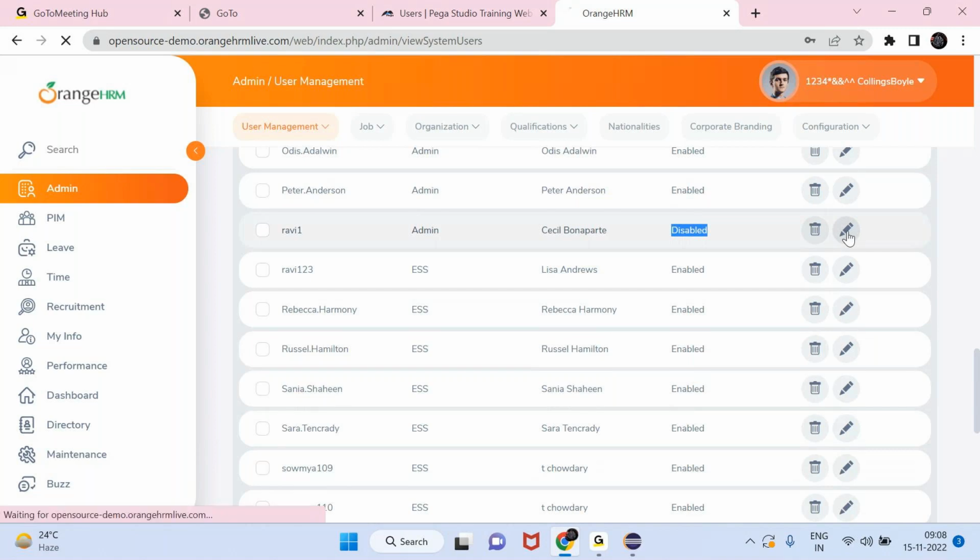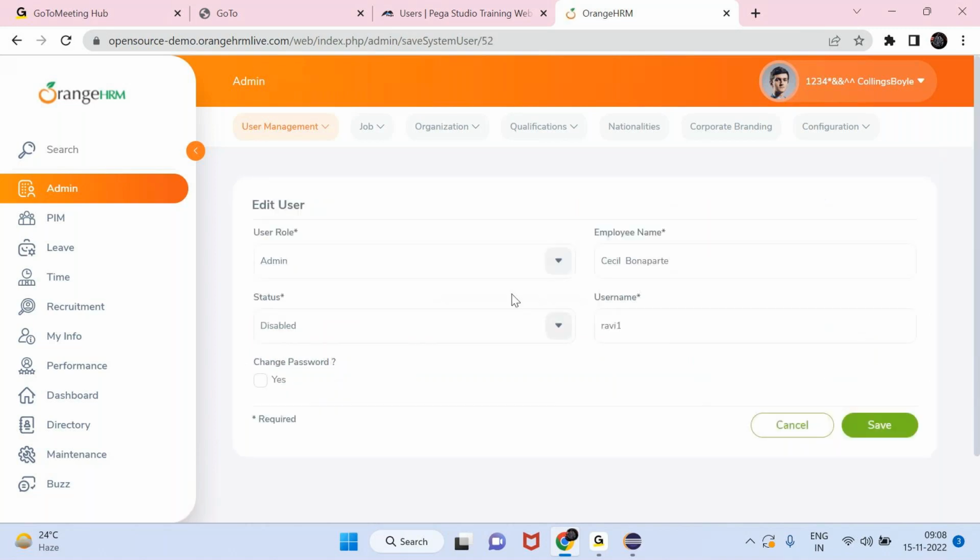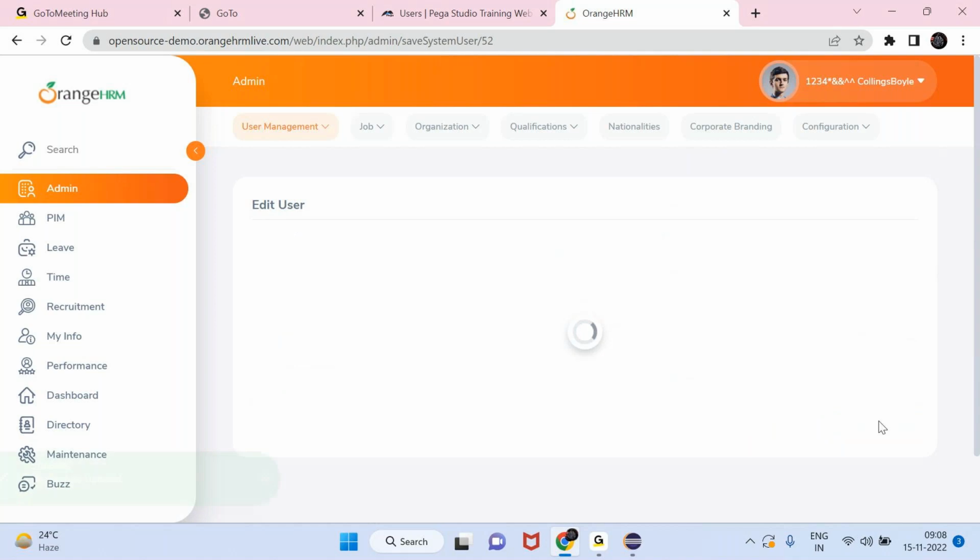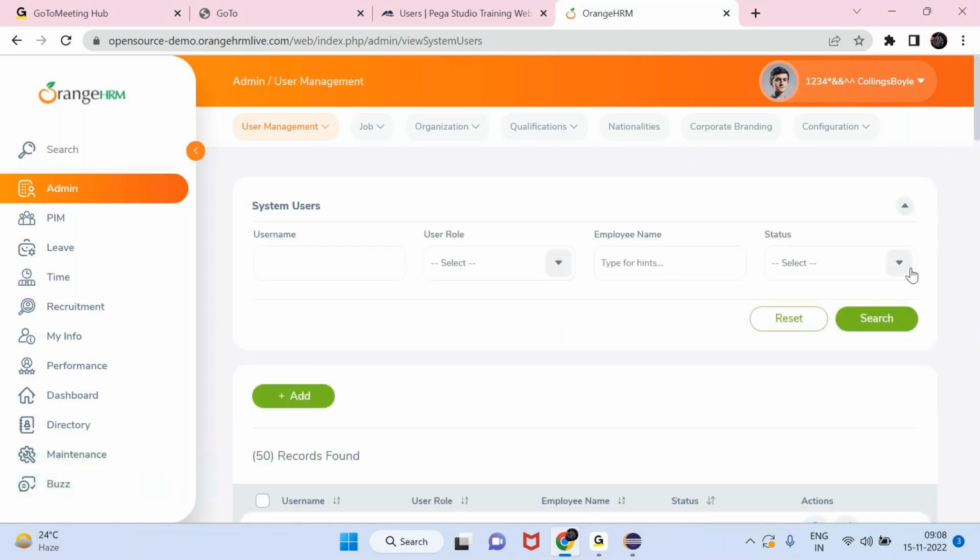Then try to edit. Try to change this to enabled. Try to change this user role to ESS instead of admin. If you want to change the password, you can select this option. If it is not required, save and verify again whether the status changed to enabled or not.